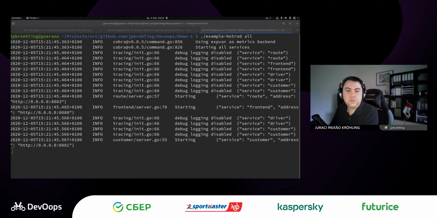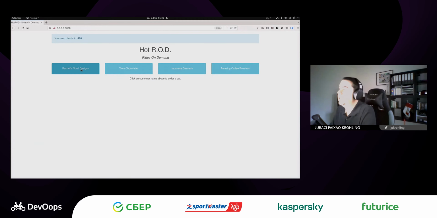All right, so you should be seeing the screen with hot rod example. So rod here means rides on demand. So whenever I click a button here, I have a car being dispatched to this client. So in this case, Rachel's floral designs. And I click another button, and another car is dispatched. But if I click quite a lot of times, I can see that the latency increases quite significantly.